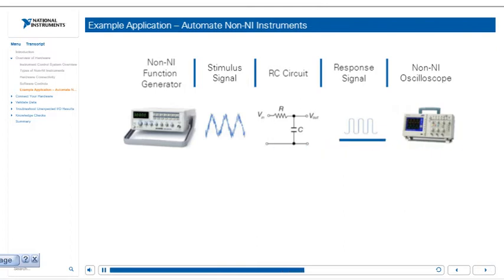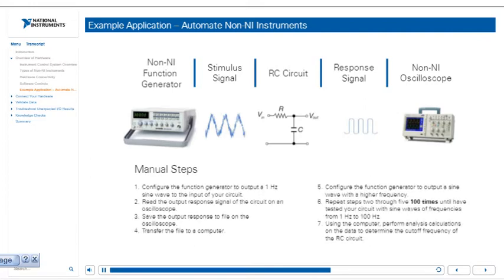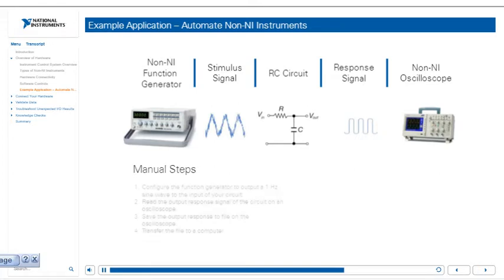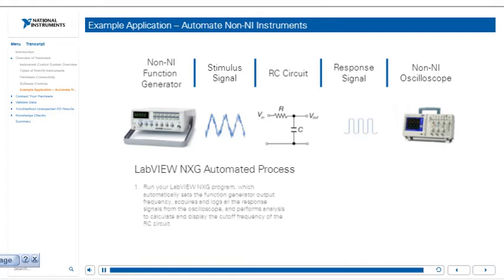To do this manually, your steps might look something like this: long and involved, with a large amount of repetition and increased chance for human error. If you programmatically control your function generator and oscilloscope using LabVIEW NXG, you can automate many of these manual steps. This saves an enormous amount of time and decreases the chance for human error. Your steps would look something more like this.